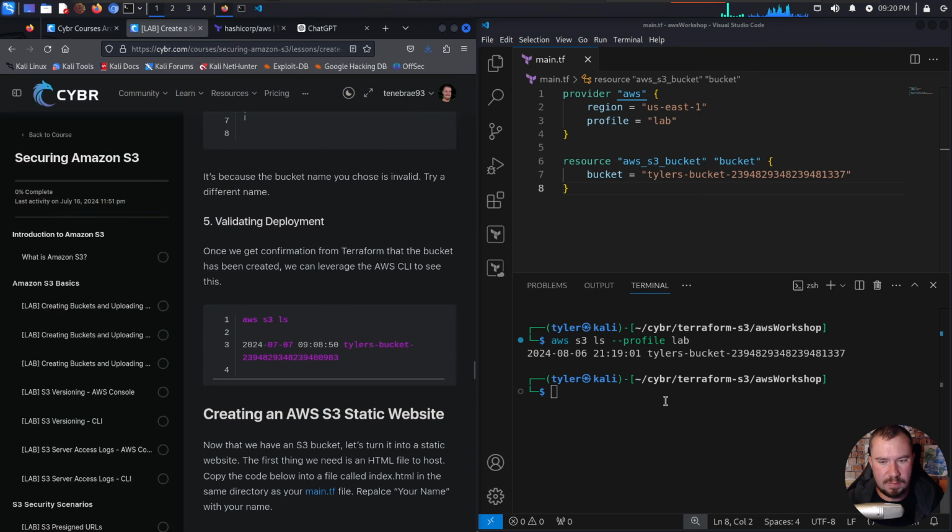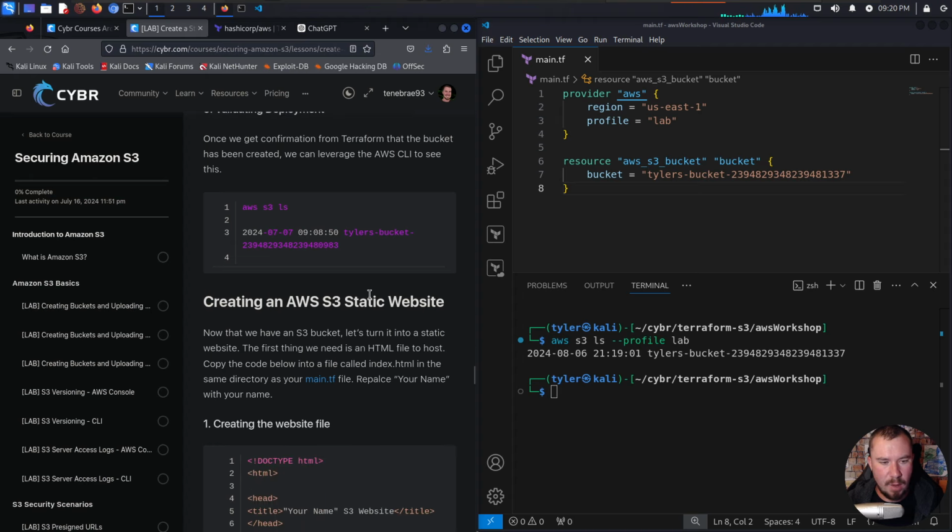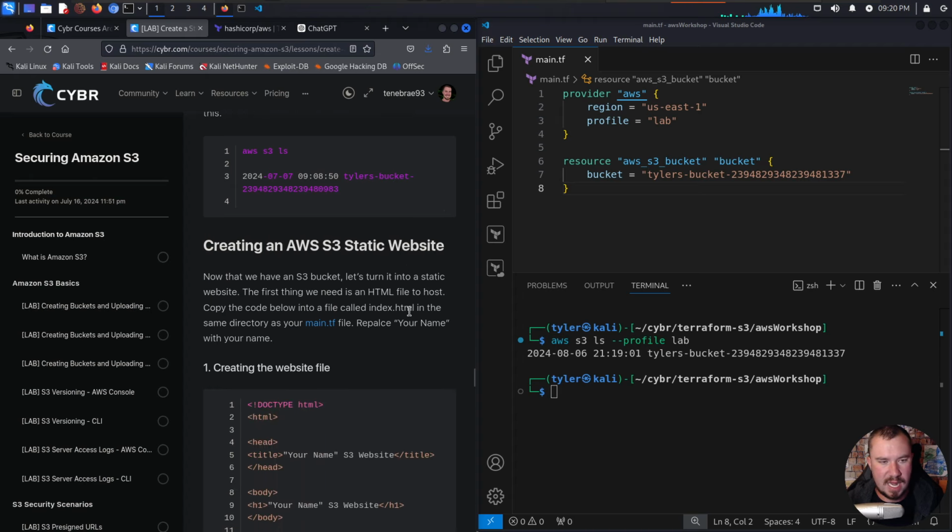All right, validating deployment, we did that successfully, and now we are going to create an AWS S3 static website. Now that we have an S3 bucket, let's turn it into a static website. The first thing we need is an HTML file to host. Copy the code below into a file called index.html in the same directory as your main.tf. Replace your name with the name.